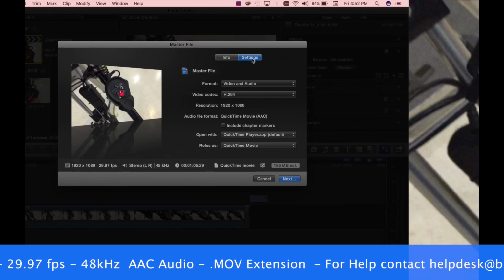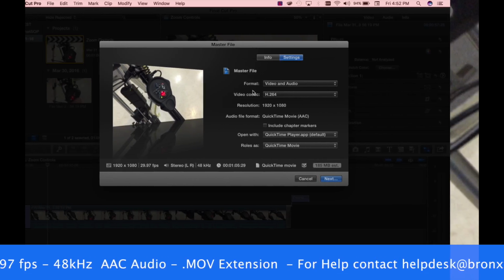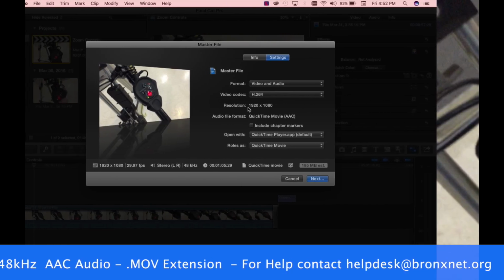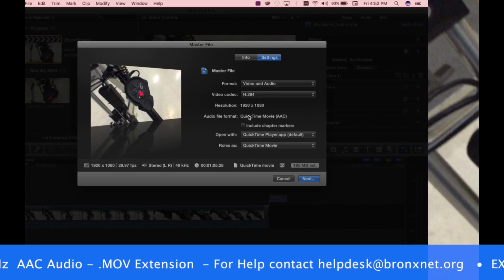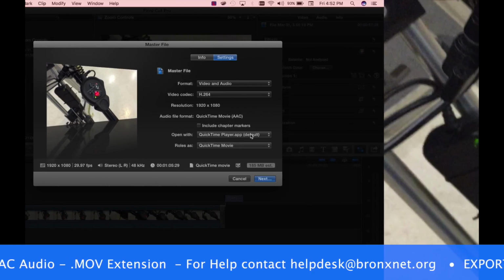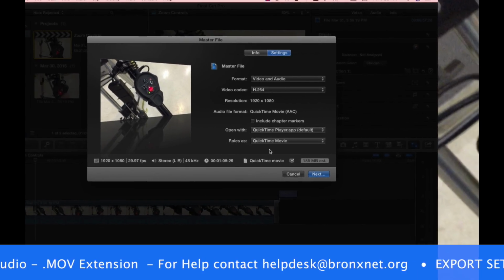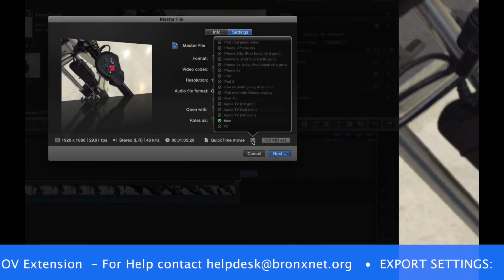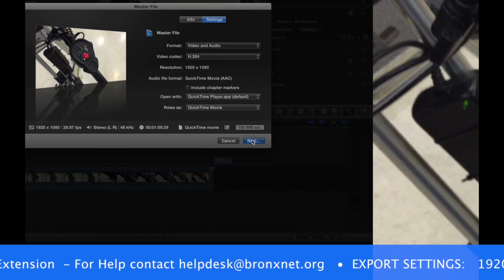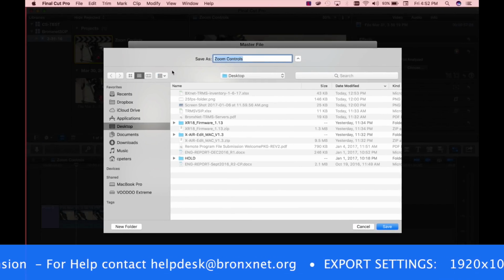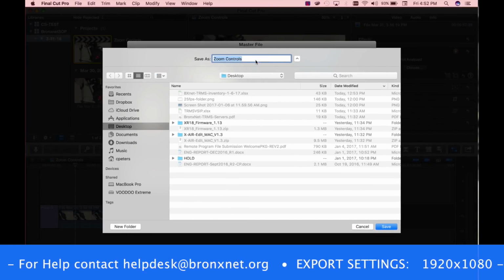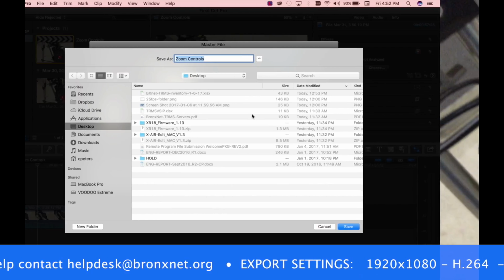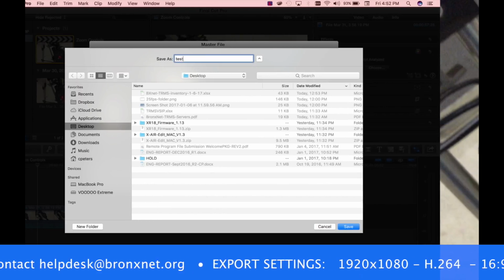So if we go to the settings, we can dive in a little bit deeper, and we could see that we have our video codec set to H.264. Resolution is 1920 by 1080. Here is our AAC. This is fine the way that's set, and we're ready to move on. You can also come over to here and you hit next, and now it's going to ask you where to save it. And at that point, you're going to name your file, and we'll call this test for our example.